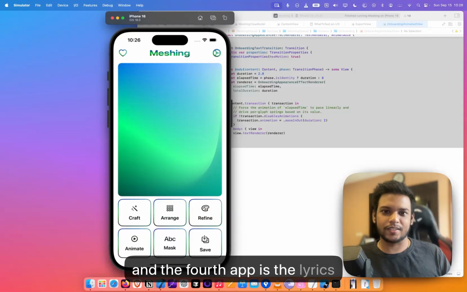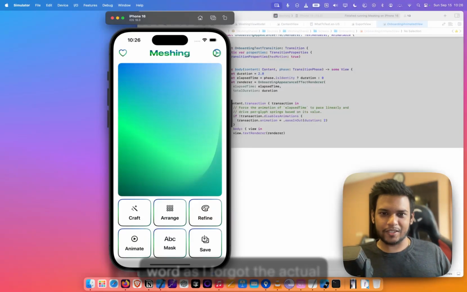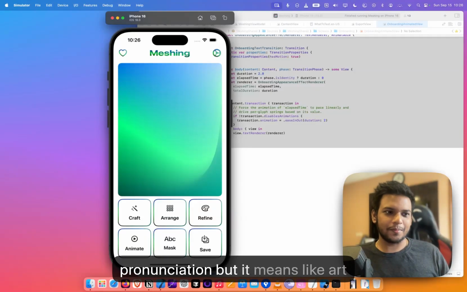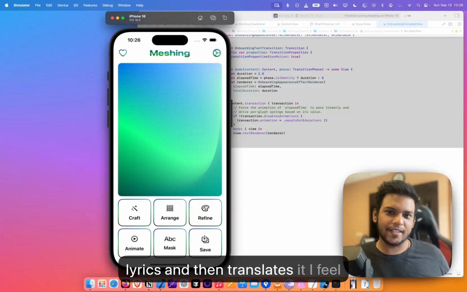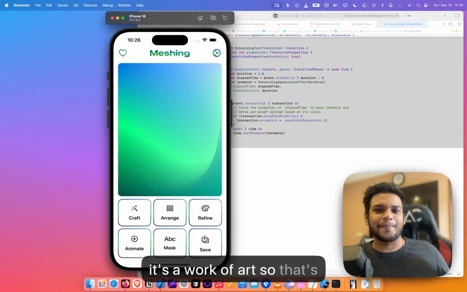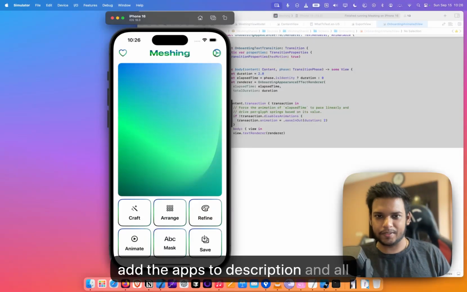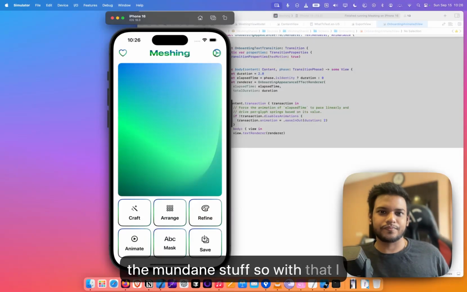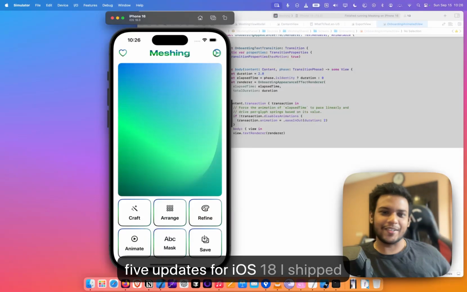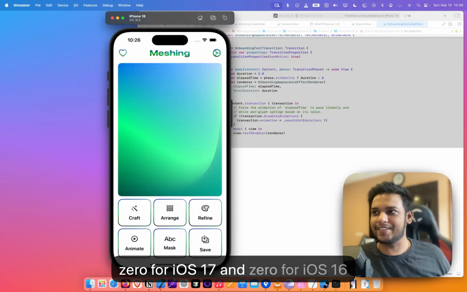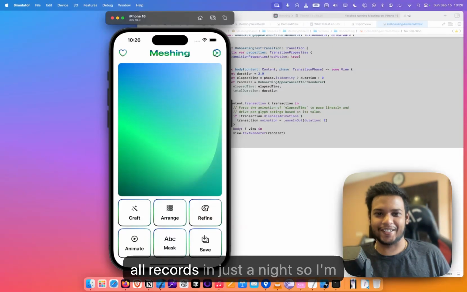And the fourth app is the Lyrics Lens app. Now it is called Oevron. It's taken from a French word, I forgot the actual pronunciation, but it means art and literature. And because it displays lyrics and then translates them, I feel it's a work of art. Right now I have to create the screenshots and add the App Store description and all the mundane stuff. So with that, I will be very happy to have shipped 5 updates for iOS 18. I shipped 0 for iOS 17 and 0 for iOS 16 and 0 for iOS 15. So I'm breaking all records in just a night.